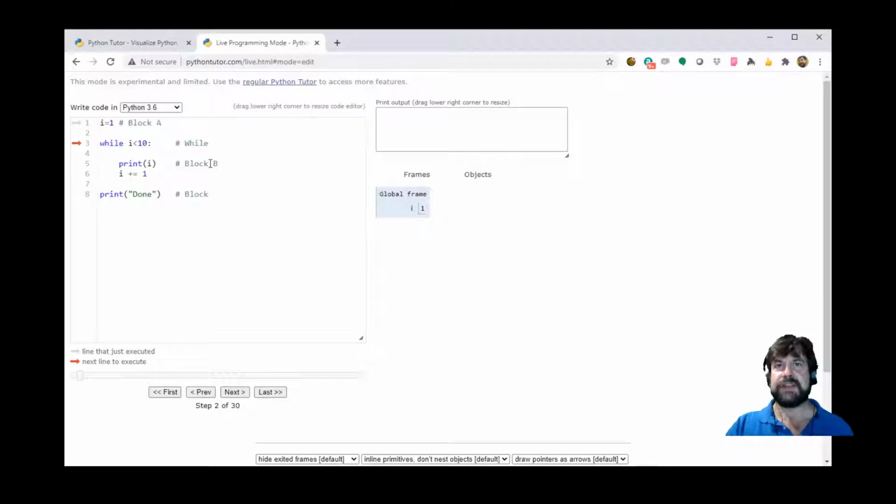We evaluate the condition to see whether what we're looking for still exists. We have some action we do, and then we advance the solution toward a finishing point so we can actually get done and not enter an infinite loop. At the end, when we're done with our while loop, when this becomes false, I is no longer less than 10, then we enter block C.